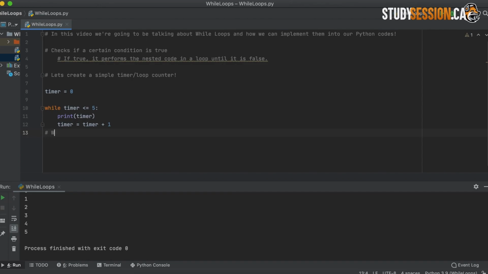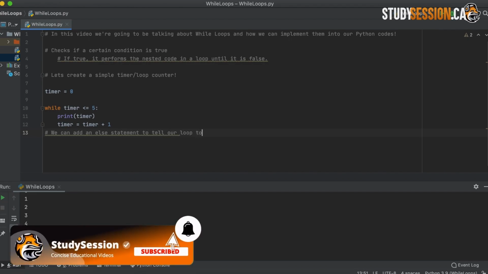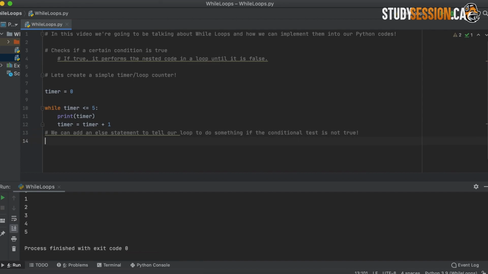Well, let's remember what we did for our if statements. Remember that we added an else statement? Well, we can actually do the same thing for while loops as well. So, below our timer here, we can add an else statement that we will print to the user if we are above our time limit.